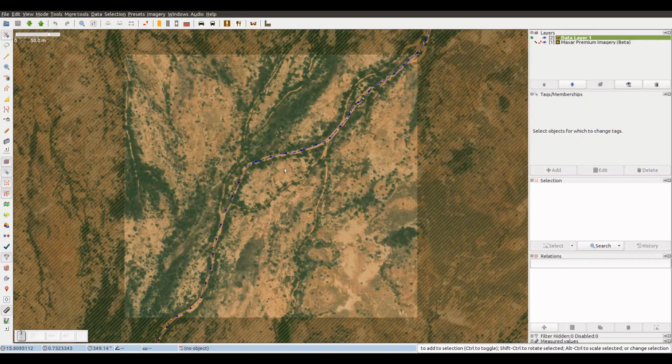Some issues may arise when combining ways. One problem we have to deal with is when we want to combine two or more ways that have one or more tag keys in common, but with different values. Let's see for example these two ways, mapped by two different mappers, that belong to the same waterway. Selecting the southern way, we see that it is tagged as a stream, and has Maxar Premium imagery as source. But the northern way is tagged as river, and has Bing as its source.